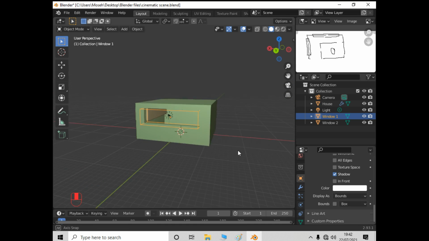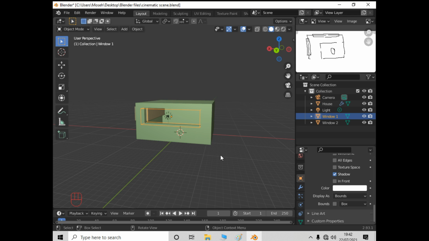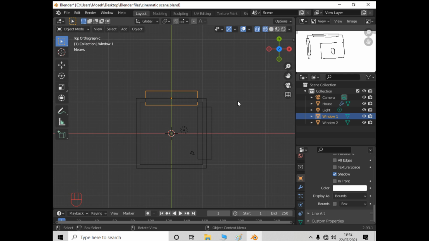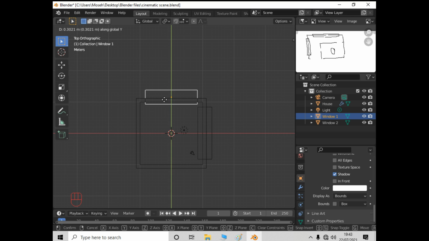A fun fact, let me show you something real quick before we do that to the secondary window. If we go to the top orthographic by pressing numpad 7, then go to wireframe mode. If we move this window to be in between this wall, you won't be able to see through. Let me show you. So there, our window 1 has been selected. Press G and lock it on the Y axis by pressing Y. So let's move it to be somewhere in between this wall.